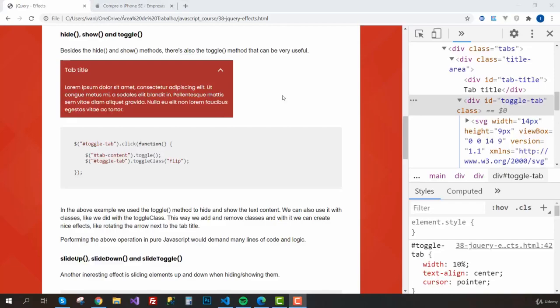So as you can see, jQuery makes our lives easier because we can do these cool things with just a few lines of code. Of course, everything that we are doing here would be possible to do in pure JavaScript, but we would need many more lines of code and some logic. And with jQuery, it's so easy to implement these things.